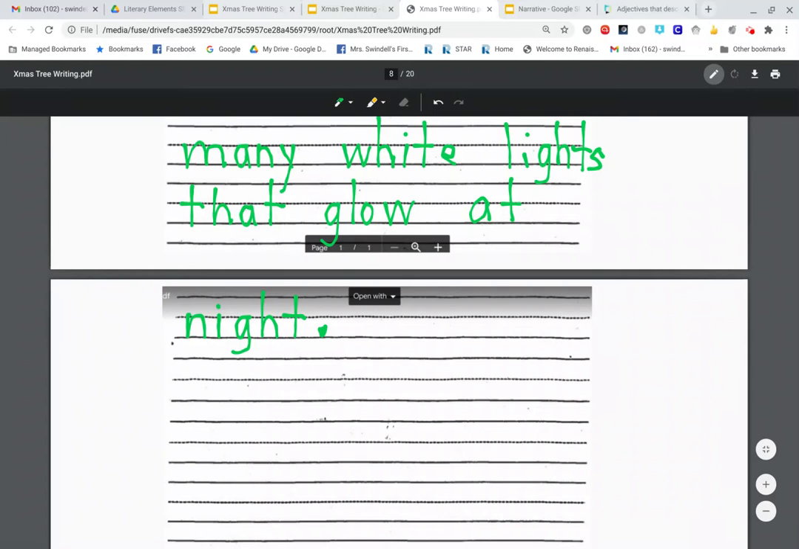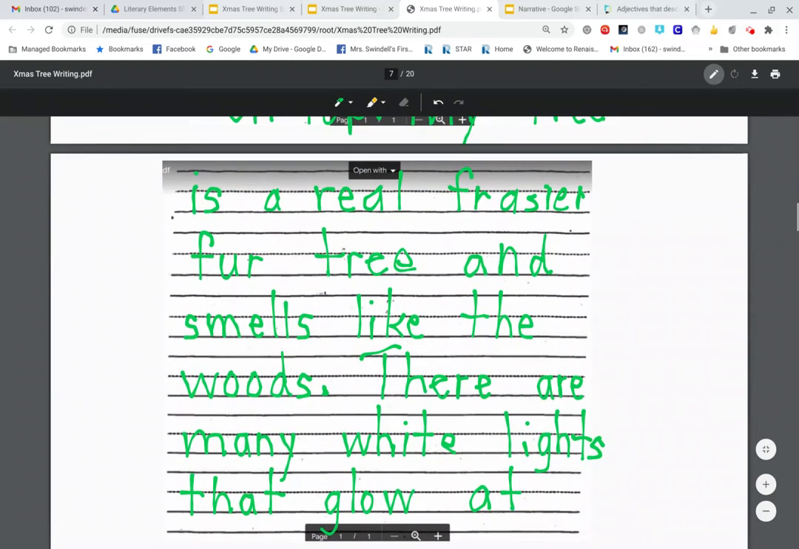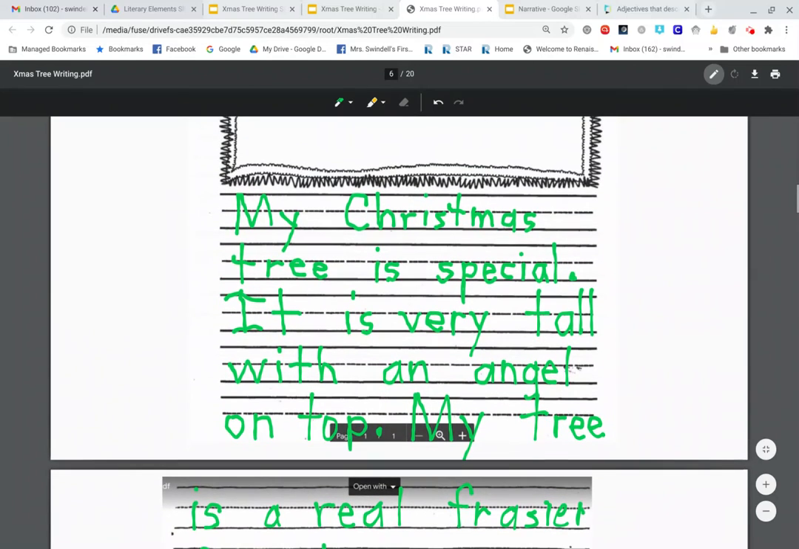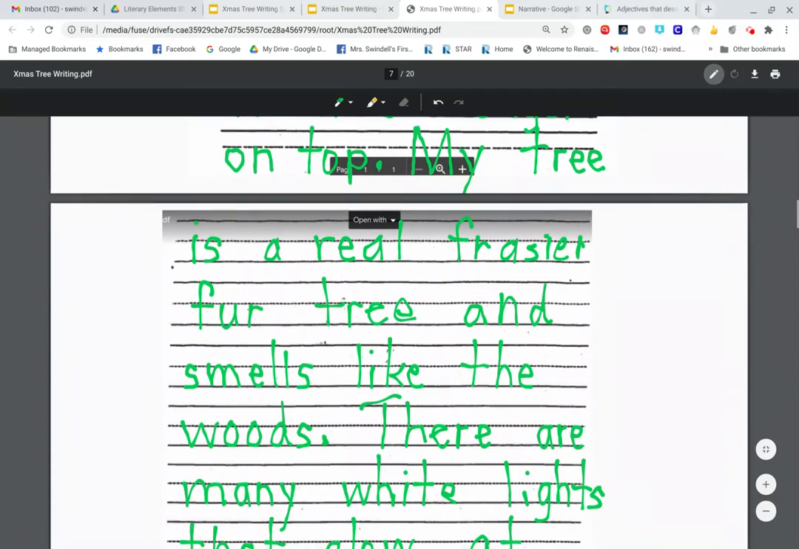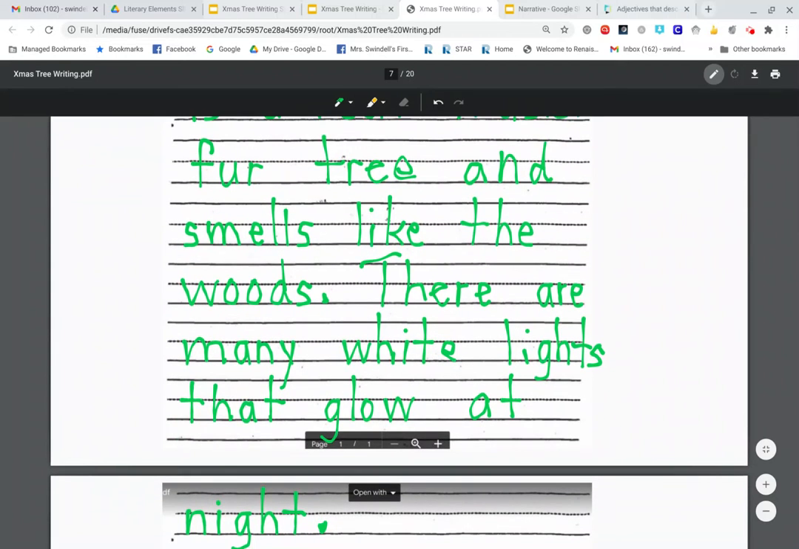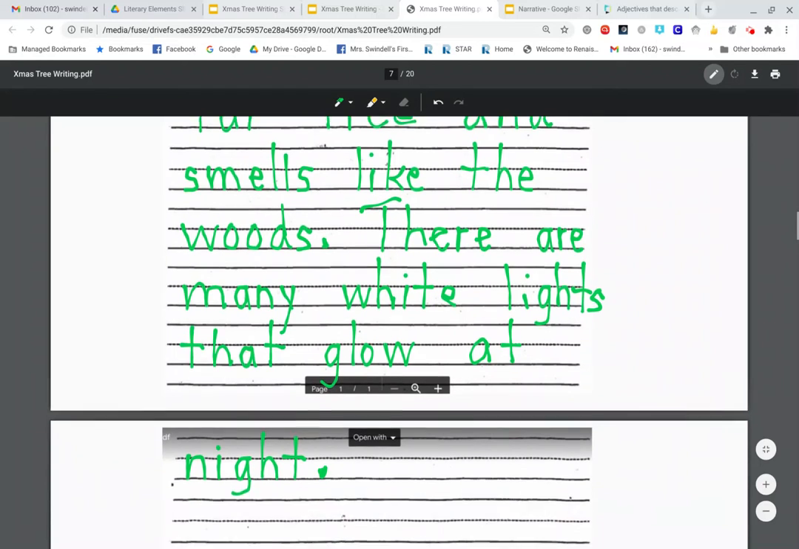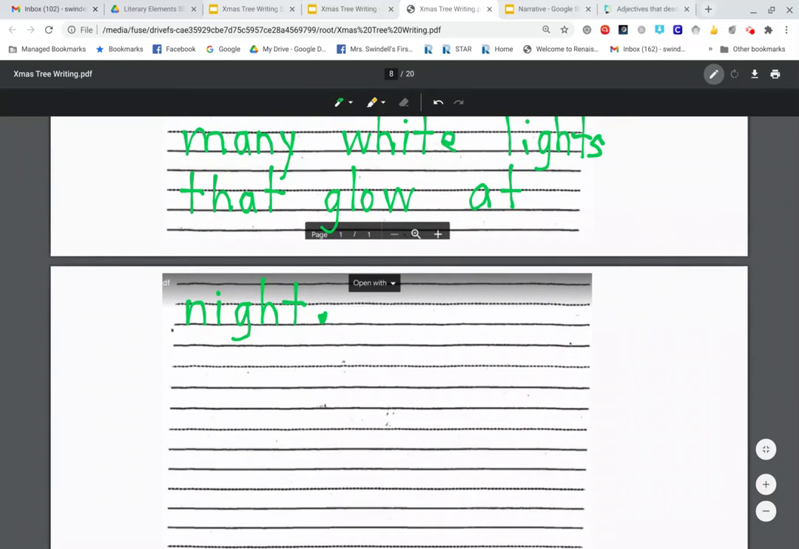Okay, let's go back. A good writer always rereads their writing before writing the next sentence. My Christmas tree is special. It is very tall with an angel on top. My tree is a real Fraser fir tree and smells like the woods. There are many white lights that glow at night. I think I could give you guys a little bit more detail about my tree. I could write a little bit about my ornaments. The ornaments.